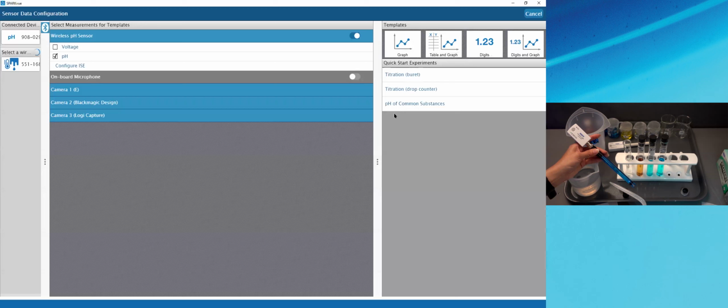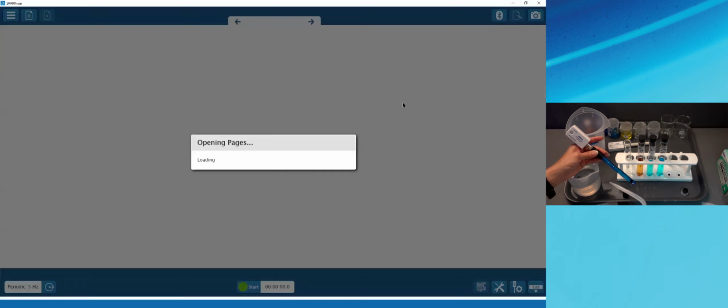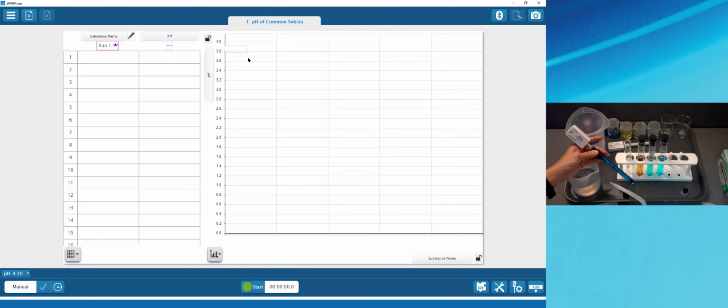Or I can look under quick start experiments and see if there's anything available for this sensor. And in fact, here's something called pH of common substances. I bet that's a good idea to test. And this lets me use a table and graph, and gives me the manual sampling mode. It's set up to do manual sampling so that I can type in my substance here, tap water. I have also apple cider vinegar. I also have sports drink, which looks identical to window cleaner. So you definitely want to know which is which, and you can figure that out by pH. You don't want to be drinking window cleaner that looks like Gatorade.